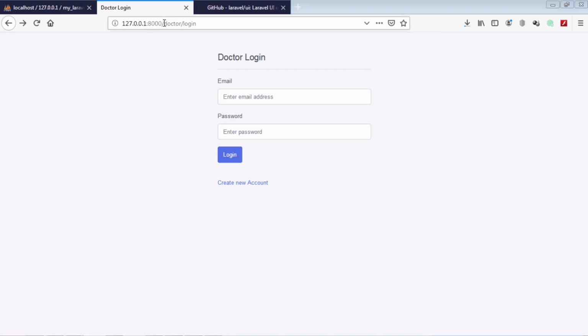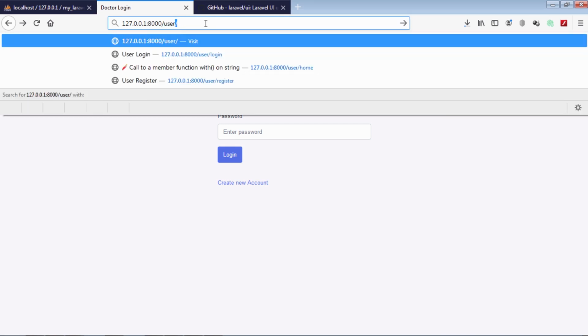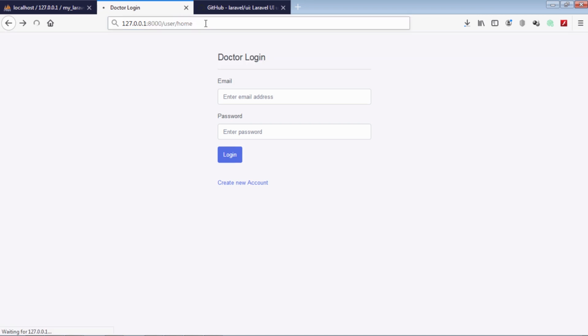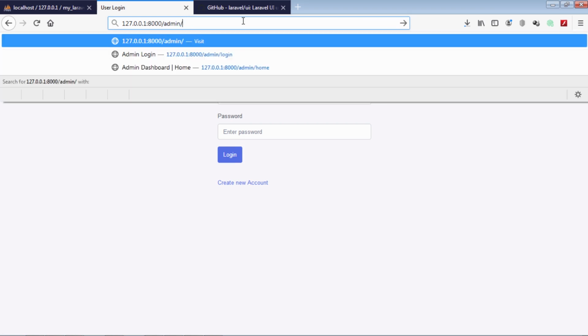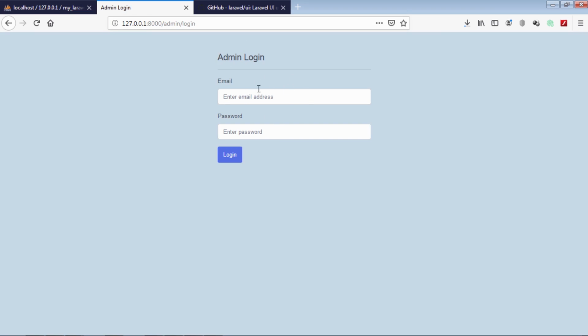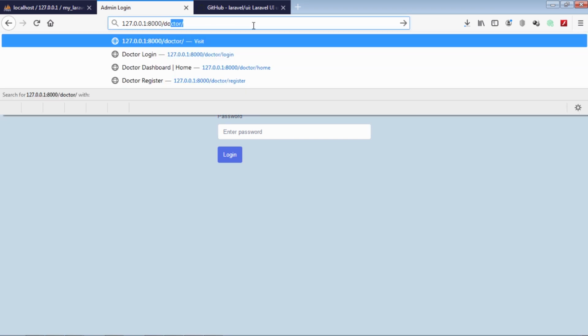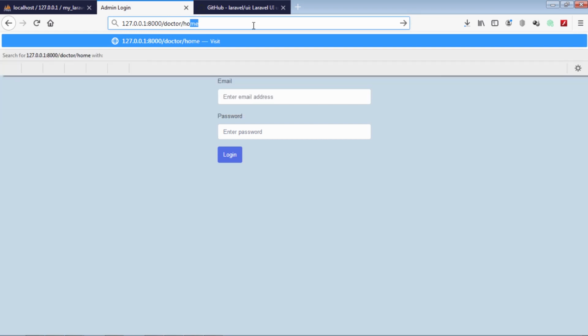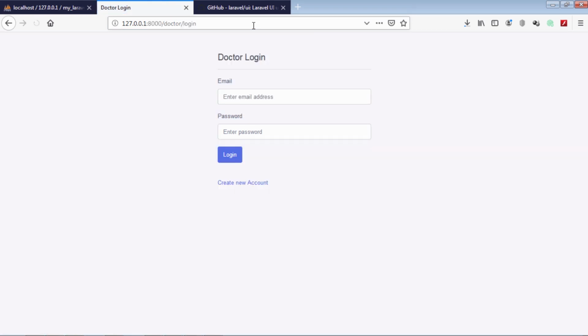Friends, our multi-guards authentication is completely done. Let's review all users. If we try to access the normal user home page, we are redirected to the normal user login page. If we try to access the admin home page, we are redirected to the admin login page. And if we try to access the doctor home page, we are redirected to the doctor login page.